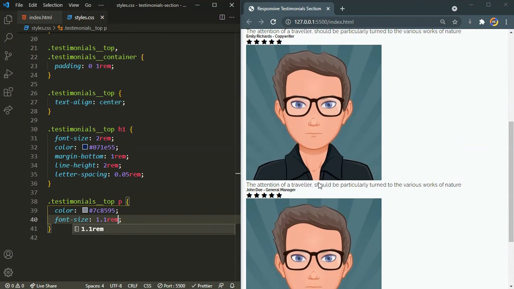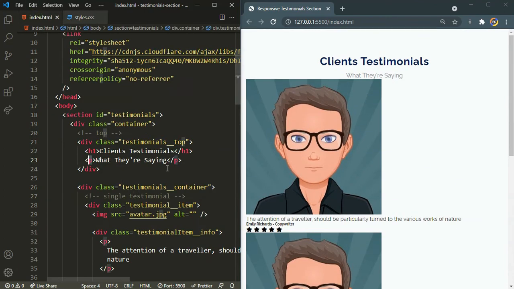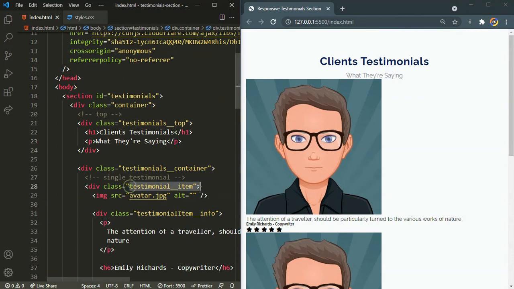Now let's target the image which is inside, I think, this testimonial item, and img.